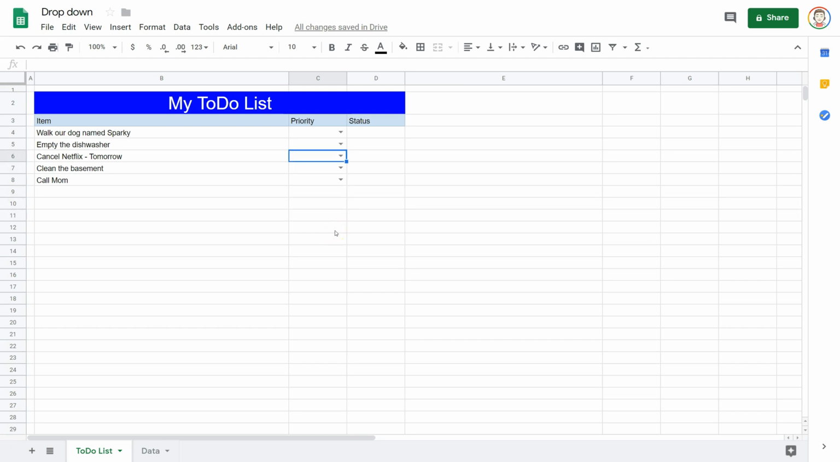If I arrow up to the first priority and I press enter, you'll see the items show up, and I'll go ahead and choose high because the dog wants to be walked. And then I can go to each one and choose a priority at this point.